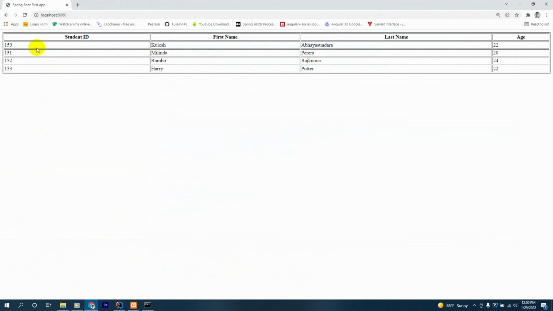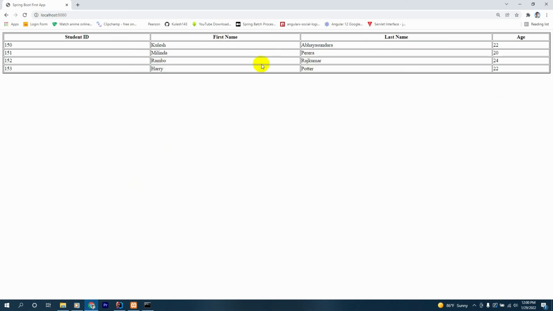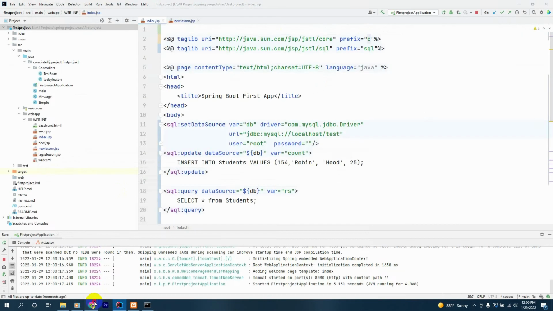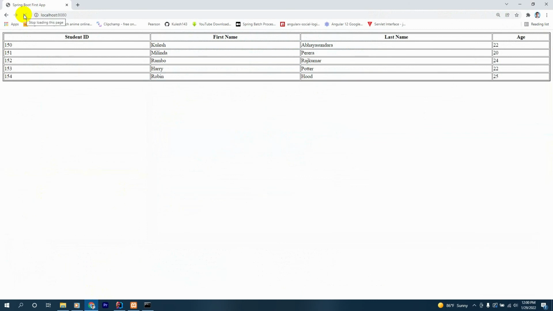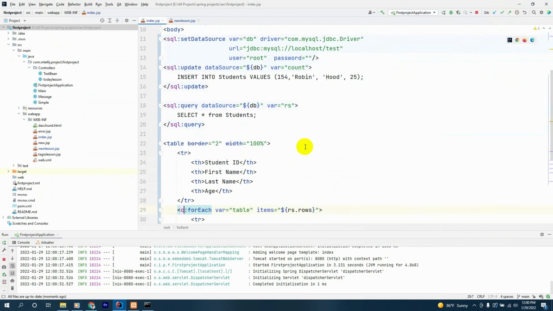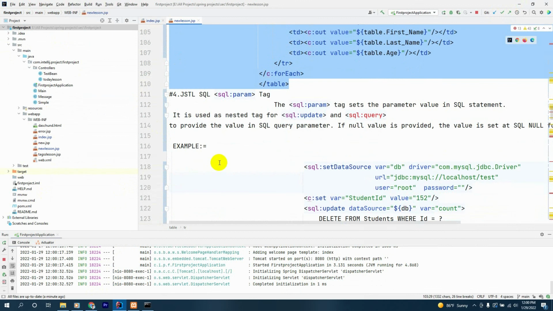Alright, when we refresh this, we'll get 154. We'll get 154 Robin Hood, age 25. Let's refresh this. We get Robin Hood 25 just like that. Alrighty. Let's go to the next lesson.